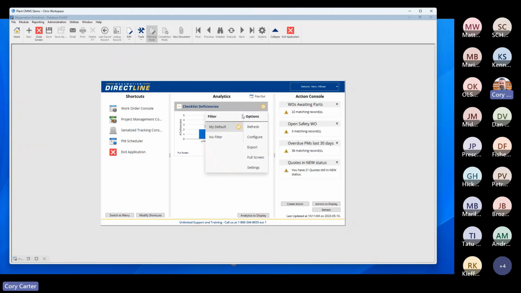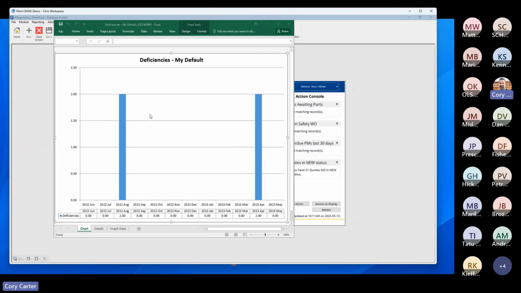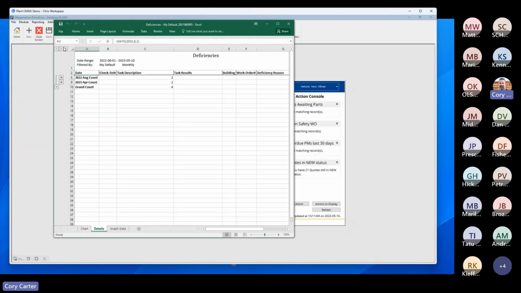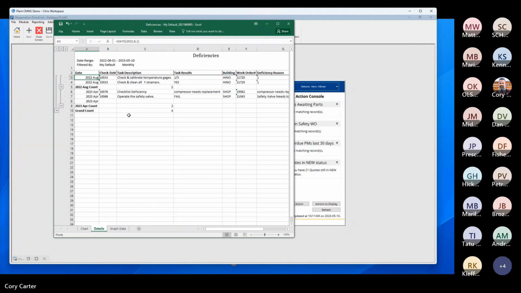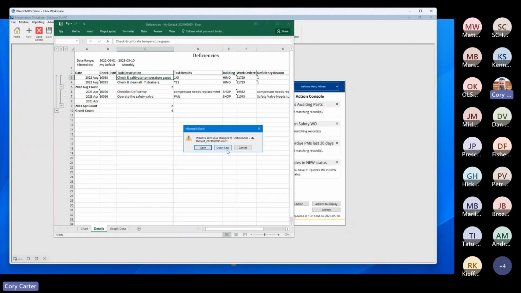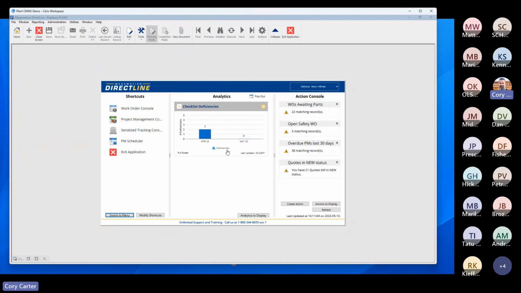This can be exported to Excel, just like any of our other analytics. When I export it, it's giving me the last 12 months, and we've got deficiencies on each one. And we can go to our details tab, and we can view all the work orders that had those deficiencies. So as I said, all that data is in the system, and it is reportable. So that's our deficiencies. Like I said, we don't have a lot of deficiencies in our demo system, but that's not the most comprehensive reporting we have for checklists anyway.